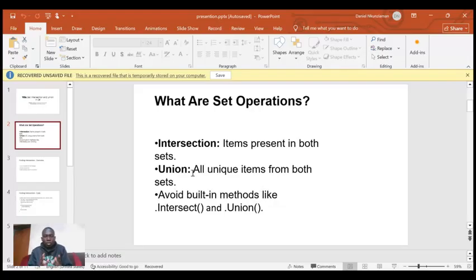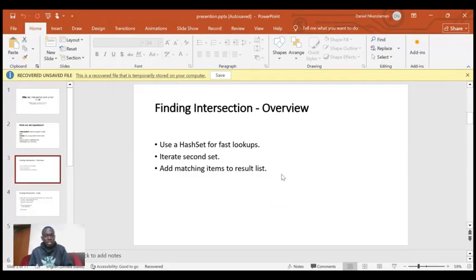Finding intersection overview. By doing this without using a built-in function in C#, we use a HashSet for fast lookups. We needed to use a HashSet in order to look up, and iterate the second set using a foreach to iterate the items, and add matching items to a result list. And also we are going to see the code explaining that.